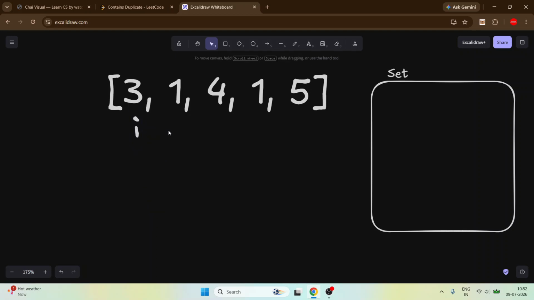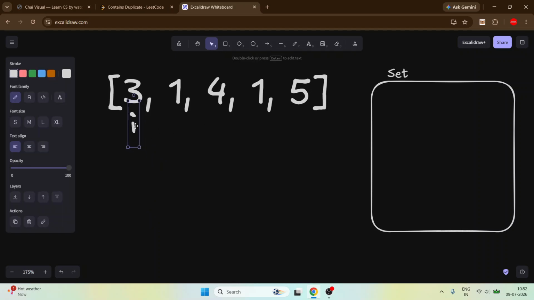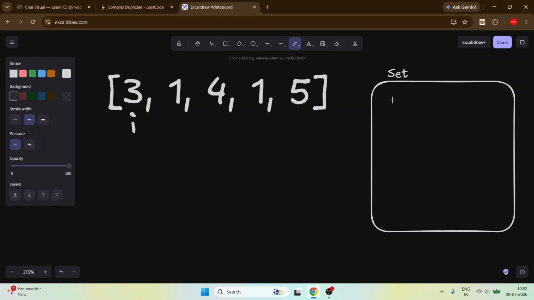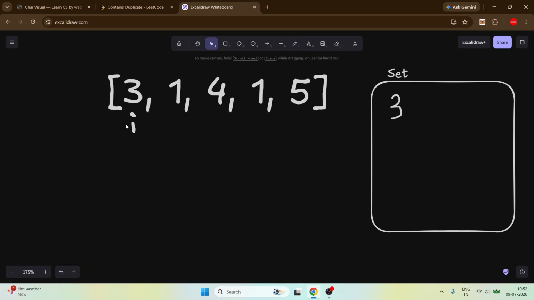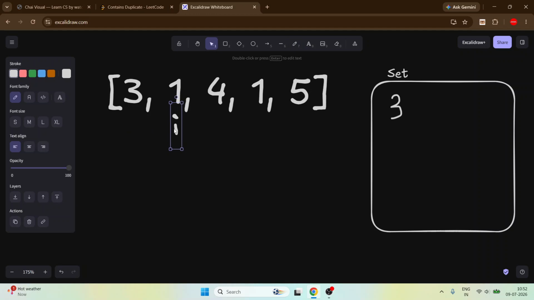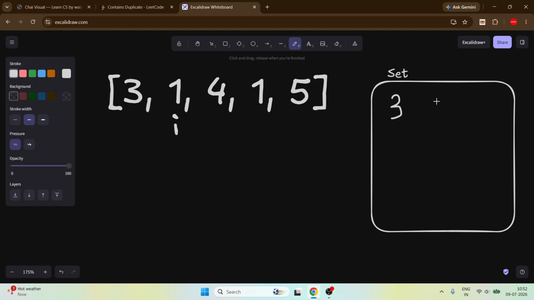Now let's traverse a loop from the starting. i, what is the current value of i? 3. Does 3 be present in the set? No. Add 3 to the set. Okay. Increase i. Does 1 be present in the set? No. Okay. So for this we are inserting 1 into the set.